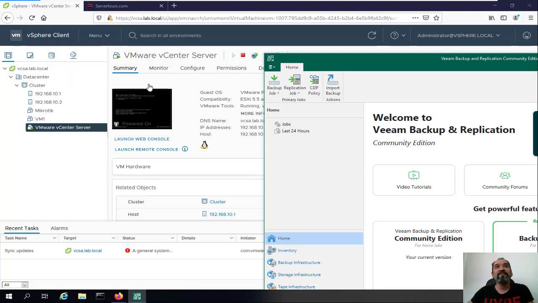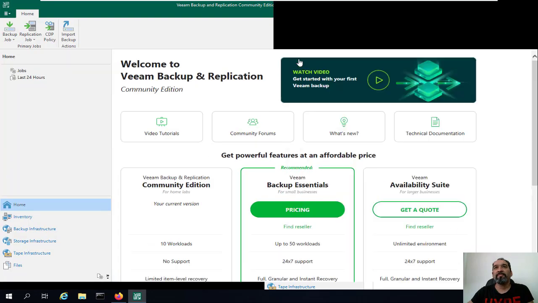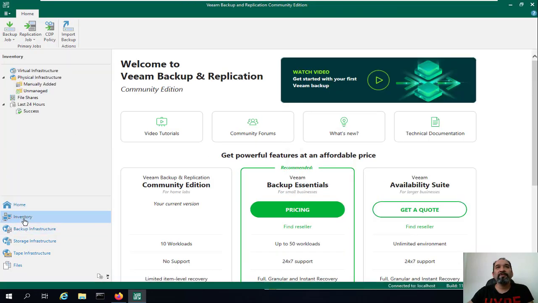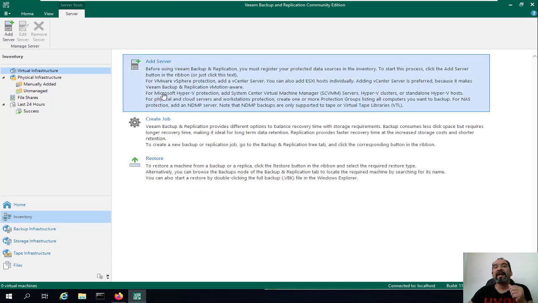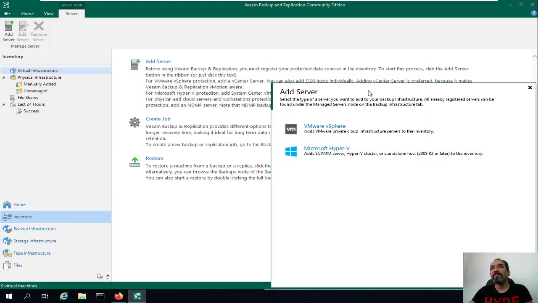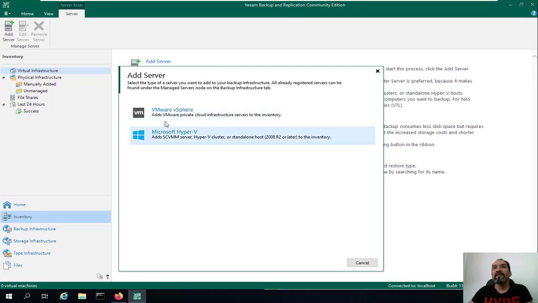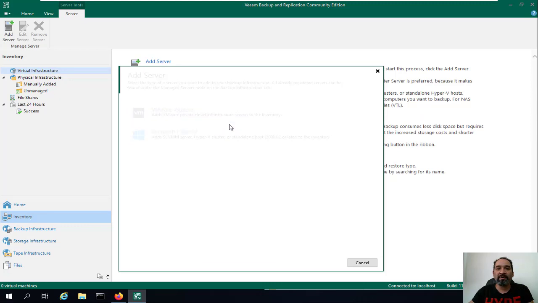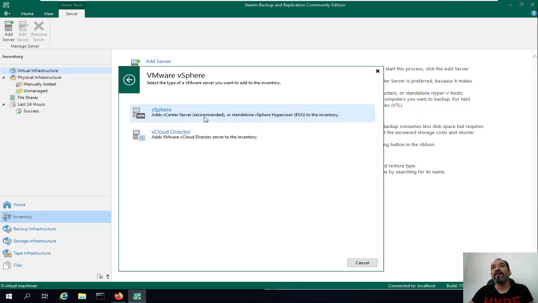So now here is our Veeam Backup, and we want to connect this Veeam Backup server to vSphere, to take backups from our vSphere environment with Veeam Backup and Replication. So here we'll go to the inventory and click on virtual infrastructure, and here we're going to click on add server. As you can see, we have two options, VMware vSphere and Microsoft Hyper-V. For our demo, we're going to click on VMware vSphere, and here we'll click on vSphere.